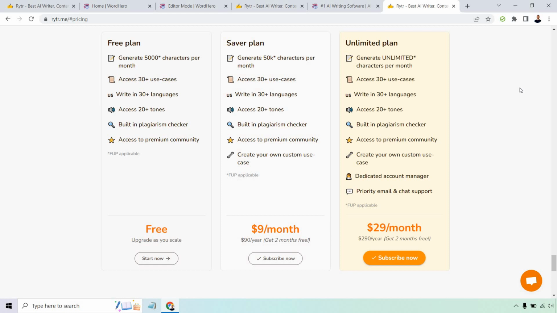So when it comes to Rytr and WordHero, as we saw, they have a great ease of use. These aren't difficult software to use. It's pretty much what you see is what you get.